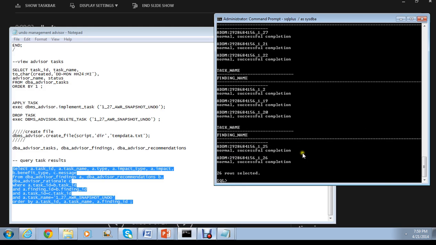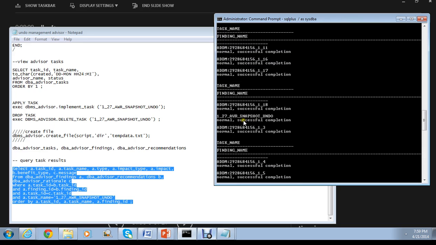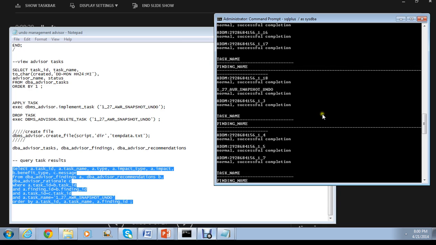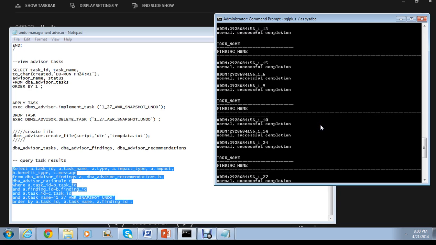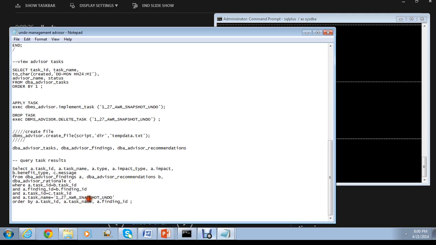So basically, if I review my result set, I should be able to see that 127. So there you go. 127 is actually successfully completed. It's listed in this table, and there's a finding for it, but there's no recommendation for it. That's pretty much what's going on, and that's actually why this query is a problem.